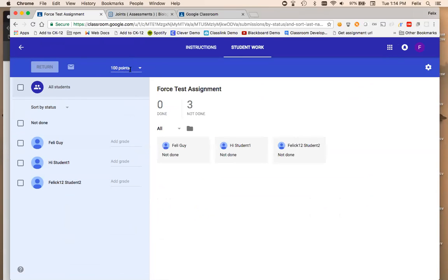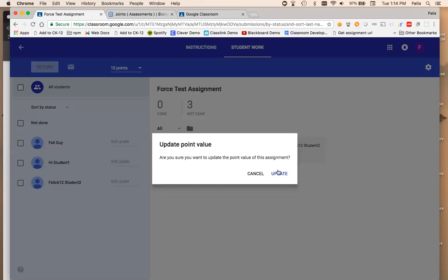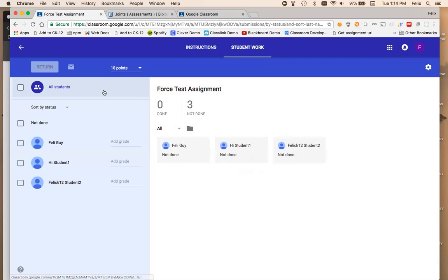So by default, when you create an assignment on CK-12, we assign 100%. If you want to change that, you just come in here and update it to something else. So let's say this is only worth 10 points. You can update that, and now this assignment has been set to a 10-point value.